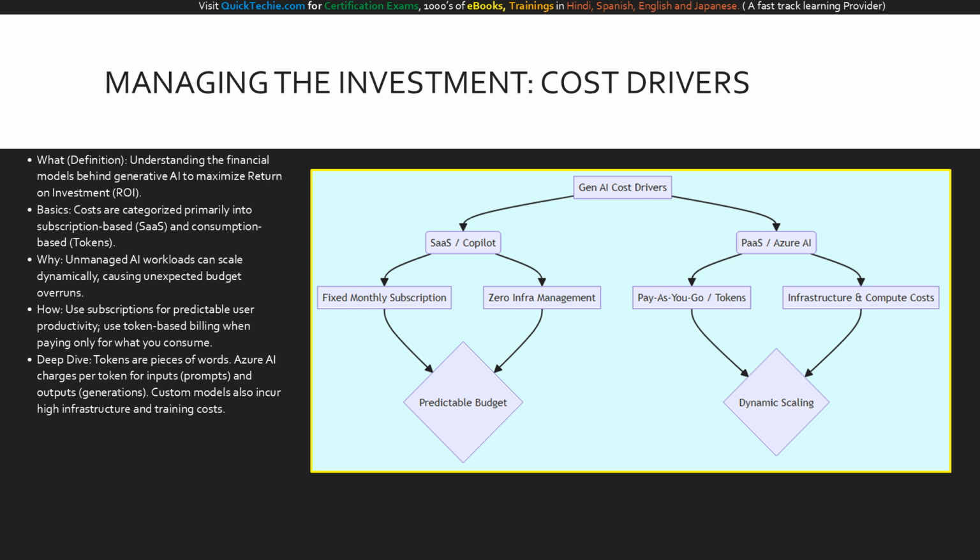For the deep dive, let's talk about tokens. In consumption models, you aren't billed per user, you are billed per token. A token is a fragment of a word. You pay for the tokens in your prompt, and the tokens the AI generates. Understanding token economics is vital when selecting a build solution. Let's break down the economics using this flowchart.